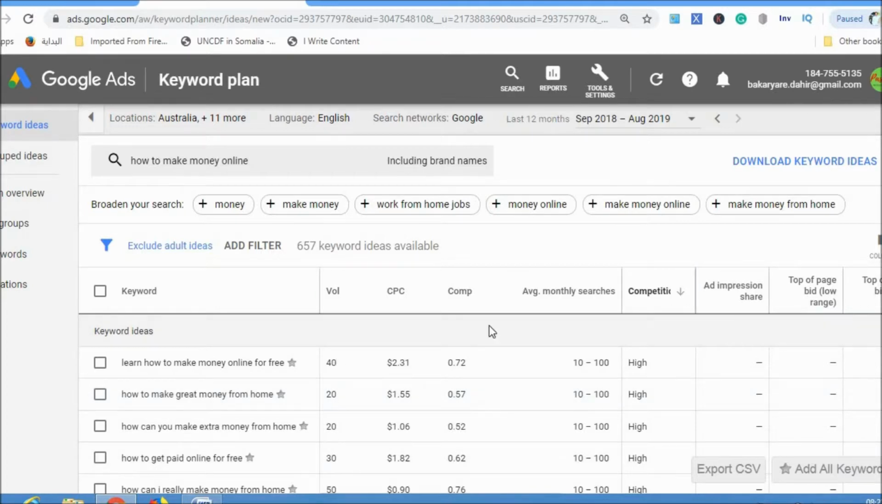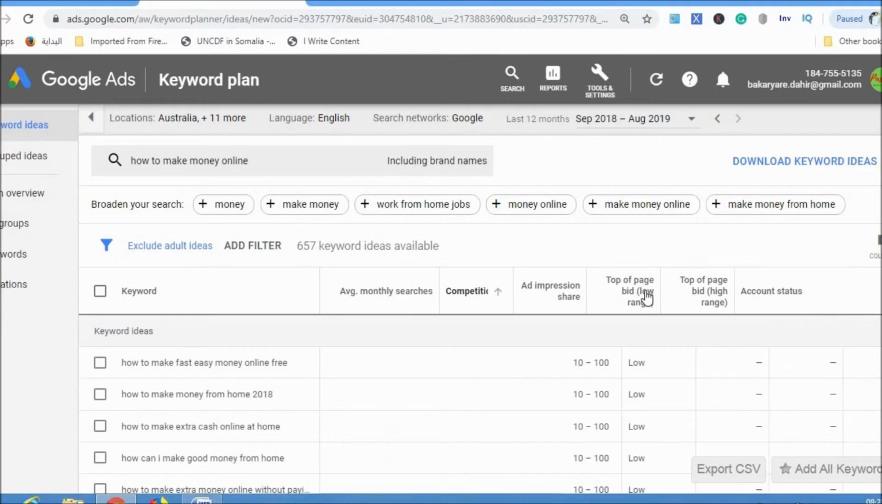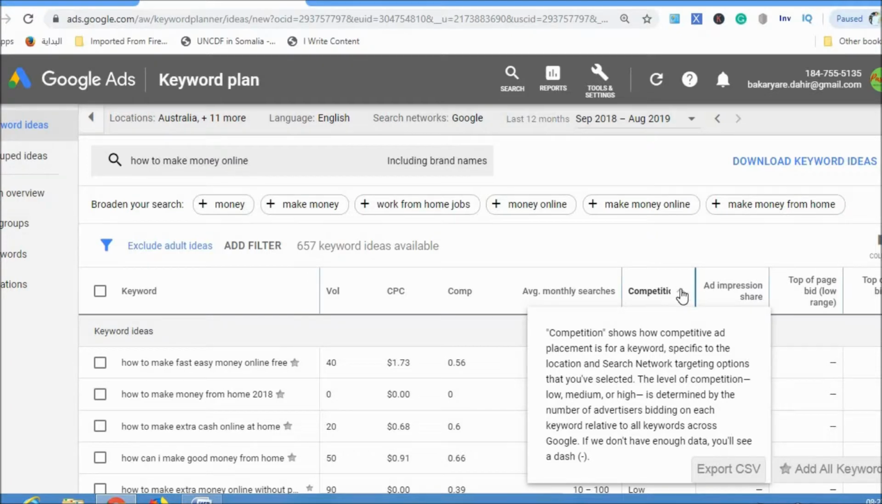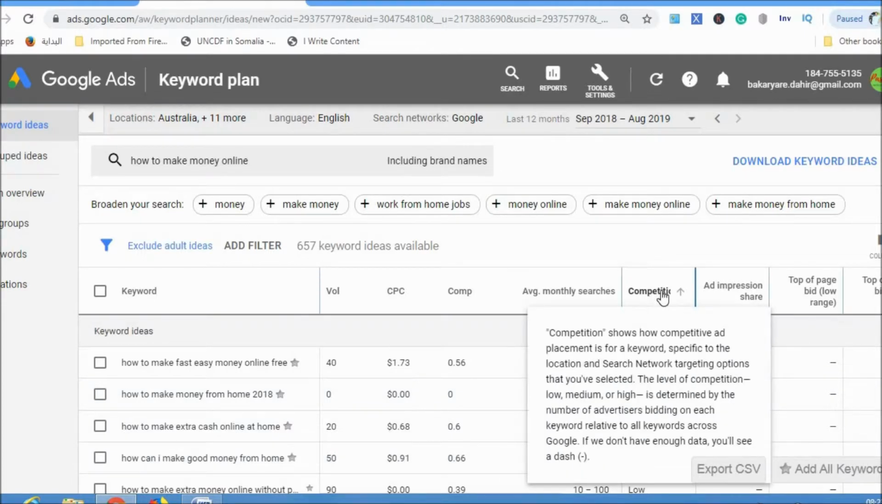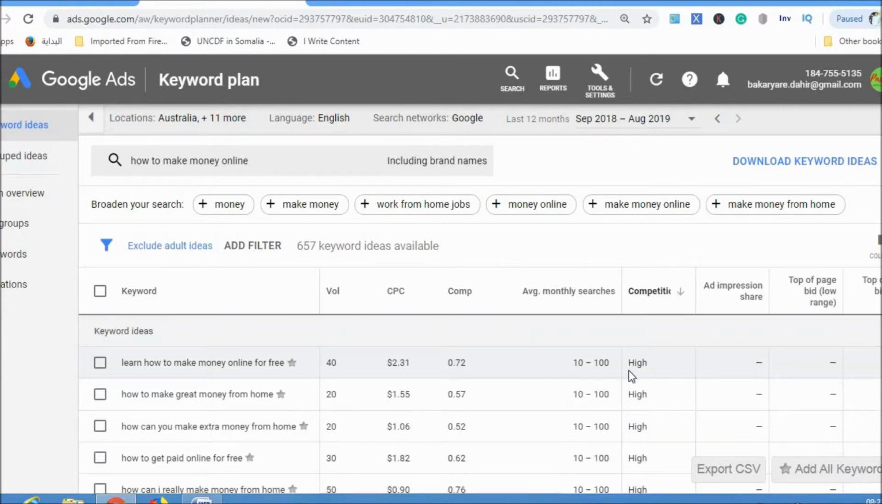Anyway, these are options you can find on this screen. This is the volume, and this is the CPC, or the money. This is the competition, high or low, so you can control it from here. You can click on this arrow and then you'll see from low to high, and if you click on it again, you see from high to low, so you can control it from there.